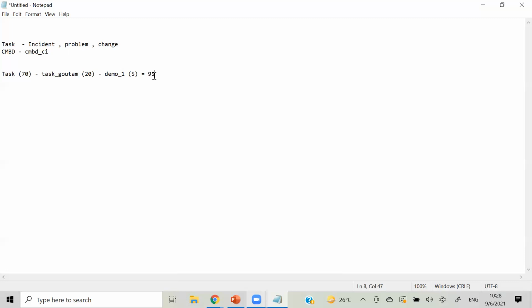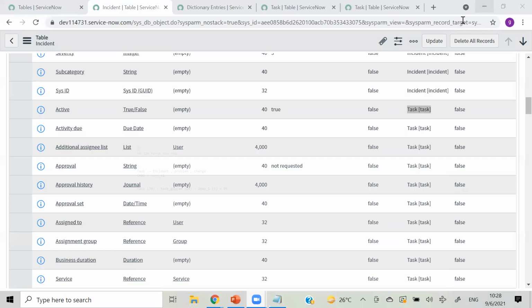Clear? Yes, sir. Okay, so that is about extending tables.